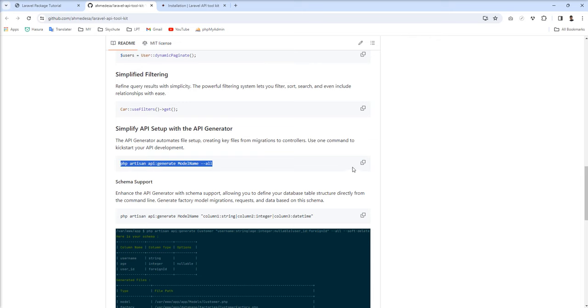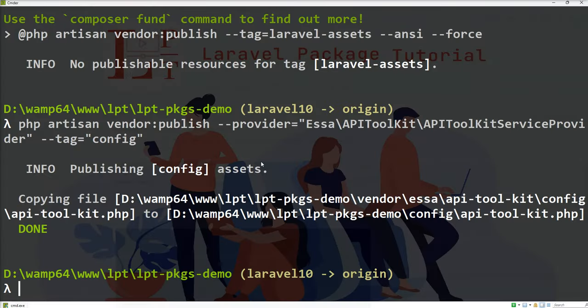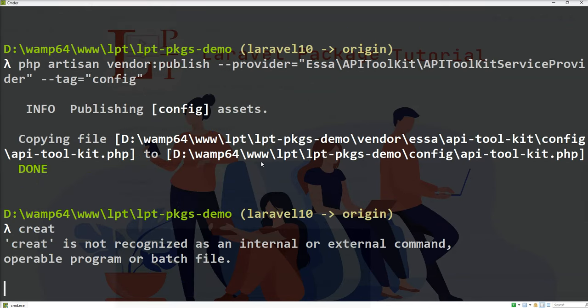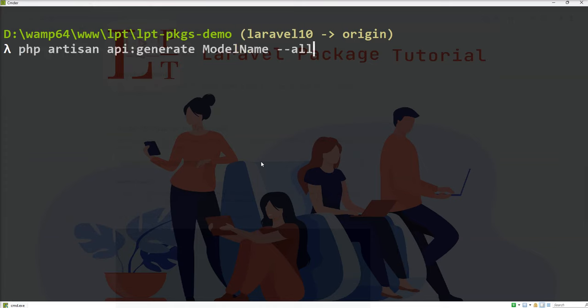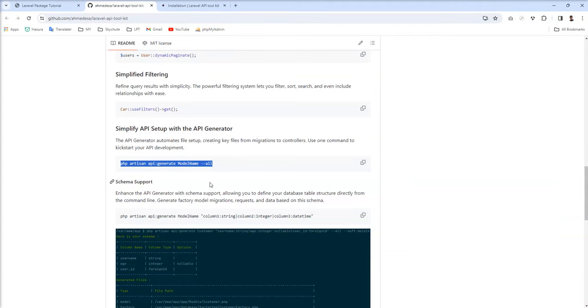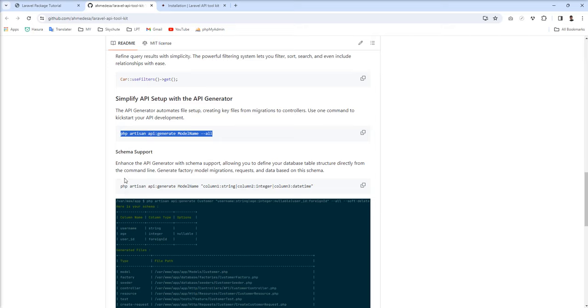So I'm going to create one CRUD API, and I'm going to specify the name, category. But one more thing, you can add a schema into this command. You need to specify the column and data type, so it's automatically included in the migration, model, and everywhere. So let me show an example as well.